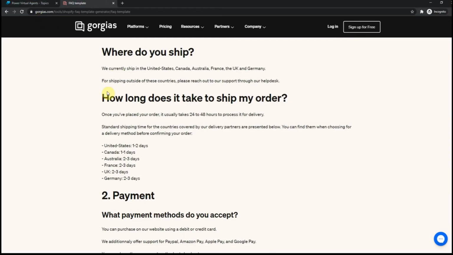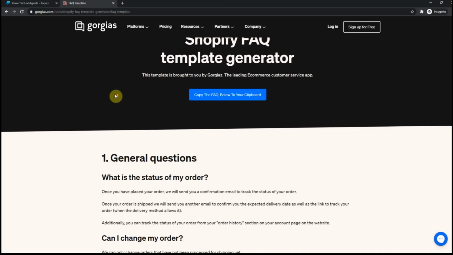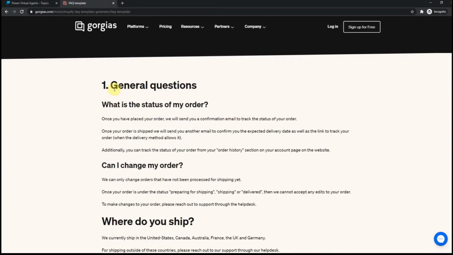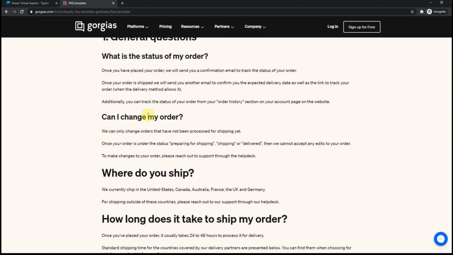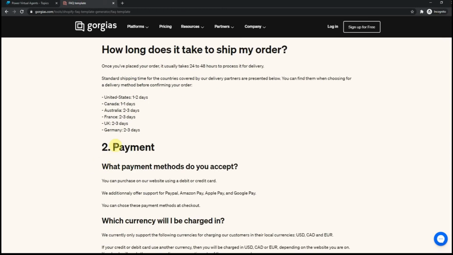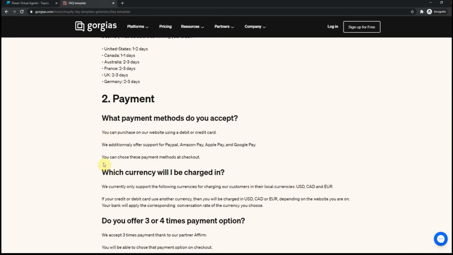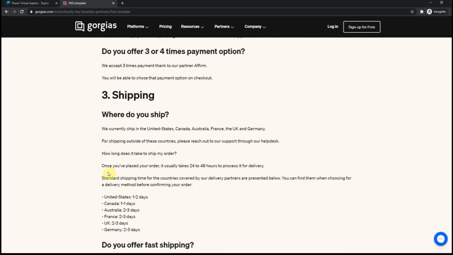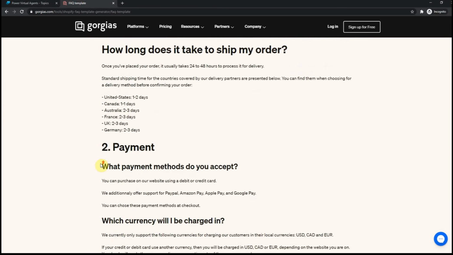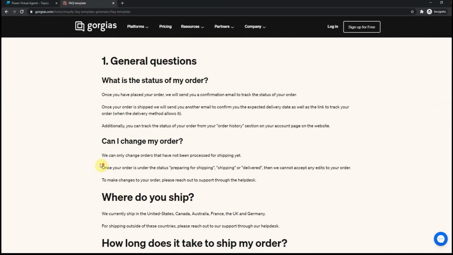I found a nice template on this site, Shopify FAQs. And here we can see some general questions. Can I change my order? Where do you ship? How long does it take? And some pre-made answers. Then some questions related to payment and also shipping. So let's reuse this template for our case. As I mentioned, it will be really, really simple. I'll show you how to do it in a couple of minutes.